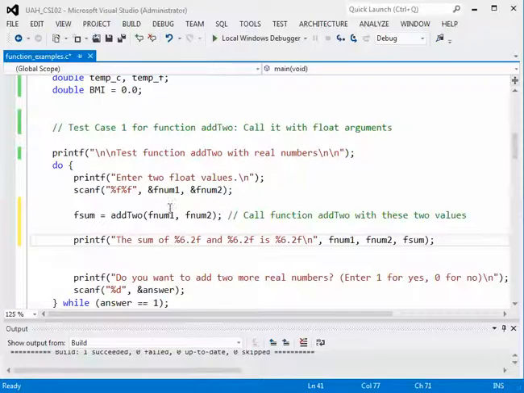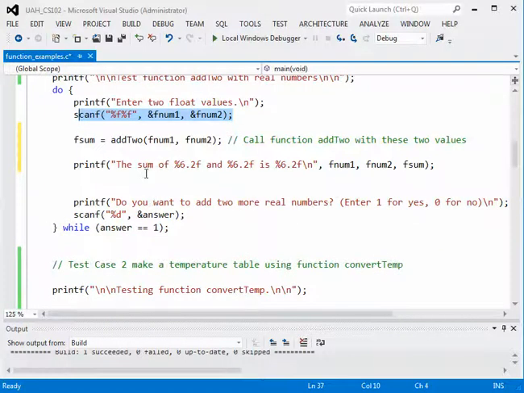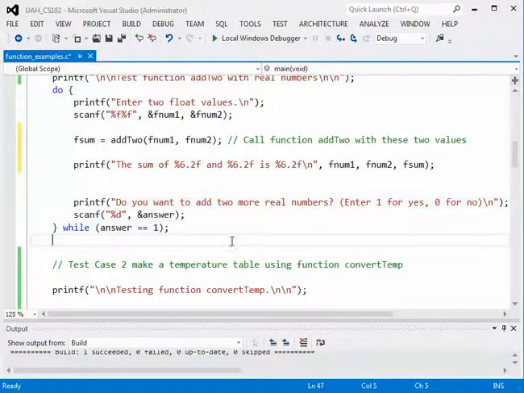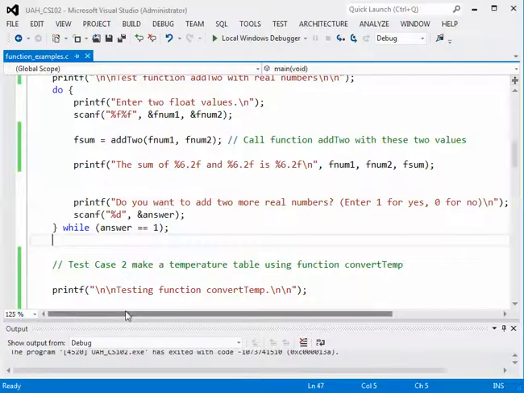All right, so that should take care of it. So here's the call to the function. We're going to input a couple of values, and we'll call the function, and we'll print out the result. And then we have our while loop, and we can add more if we want to. Given this, let's build our program and run it to see what we get. Okay, the program has finished building, so let's run.